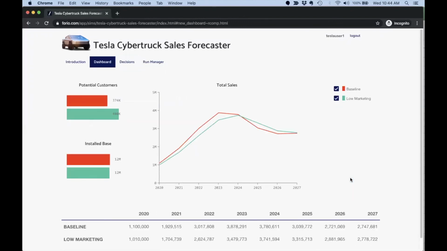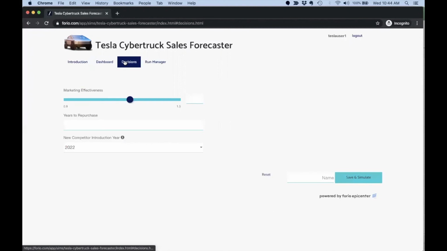And we create our new run. So what was the outcome, the new green line of the run here if we have low marketing effectiveness? And I can go back to decisions, and I can say, you know, it remembers from last time what I did, so it's set to 90% still.